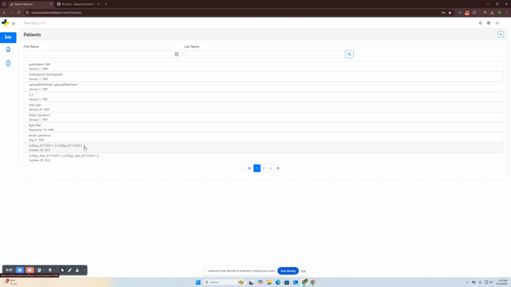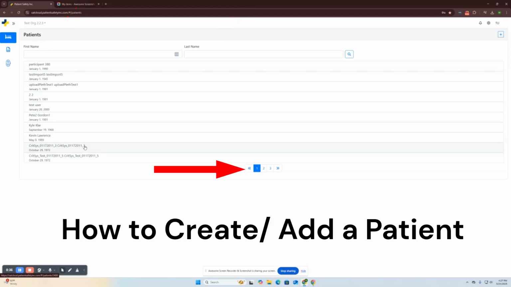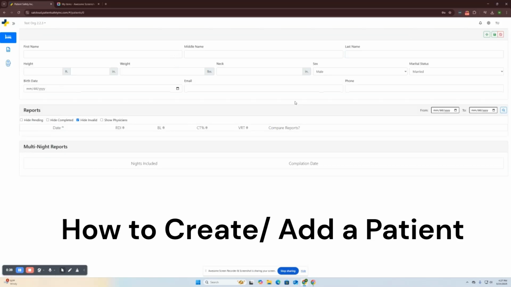Once you're logged in, it's going to automatically go to the patient section. Here you can search for patients by first name, last name, or both, or you can tab through pages of already existing patients. If you need to create or add a patient, you'll click on the blue plus sign in the upper right-hand corner. Fill out first name, last name, date of birth, and any other information, and make sure you click the green Save Disk in the upper right-hand corner to save that patient.